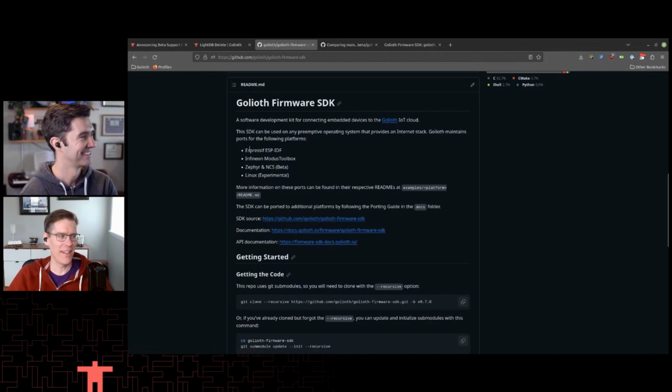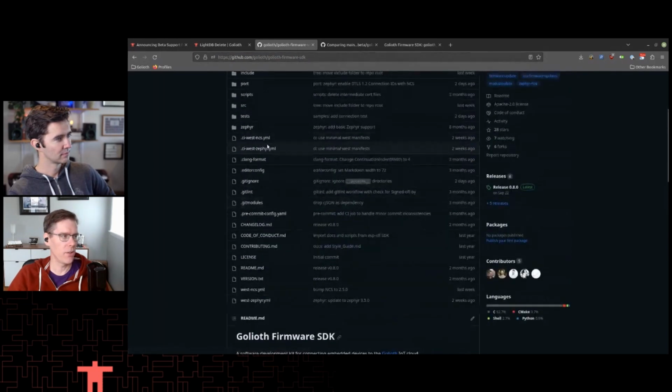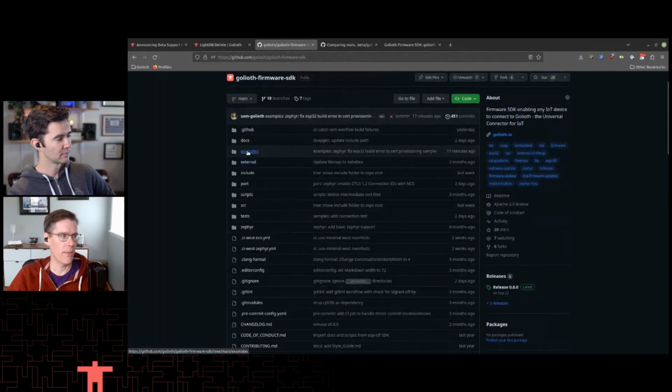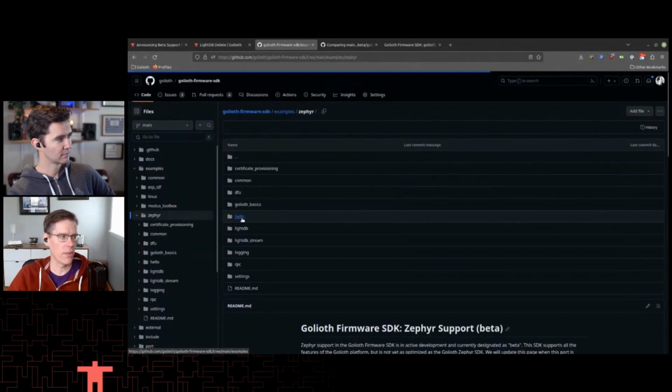and it talks about the platforms that are currently supported. So we have Espressif's ESP-IDF that's based on FreeRTOS. We have Infineon's ModusToolbox, the Zephyr SDK, which also covers Nordic's flavor of Zephyr called nRF Connect SDK, or NCS. That's in beta. And then we do have Linux support, but this is not for production. We use this for internal testing. You can play around with it if you want, but we suggest you stick to the device SDKs for your actual production devices. And it tells you where to go and find the documentation, which is under examples, and then the name of the port, which is Zephyr here.